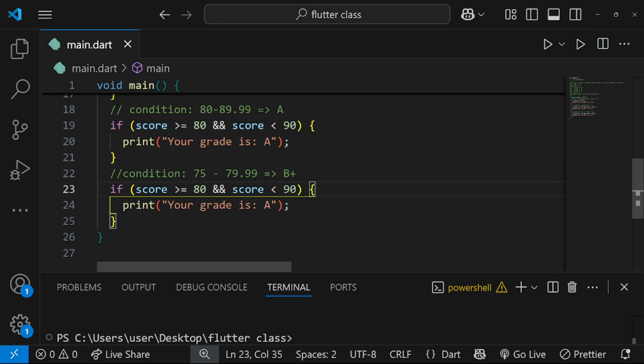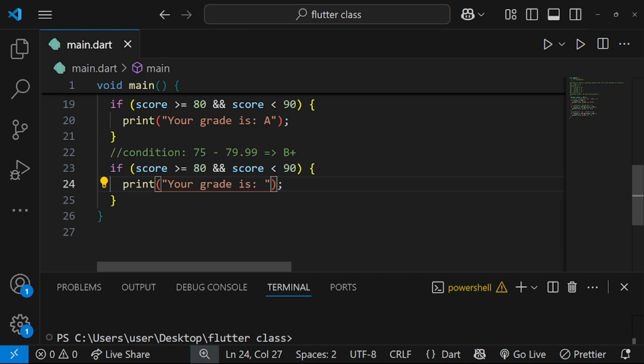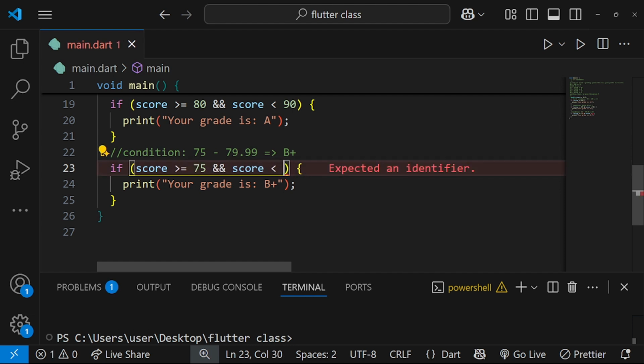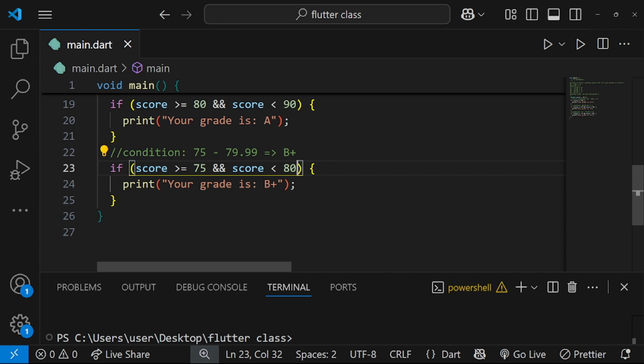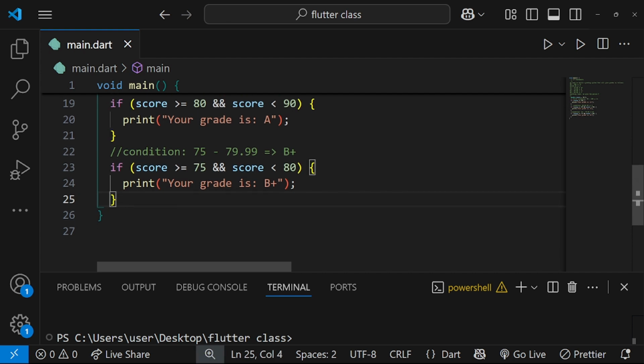So if you have this condition this time, we are going to score a B plus, but then it should be between 75 and it should be less than 80. So yeah, between 75 and, but then it's also less than 80, not less than or equal to 80, right? Because we want to stop at 79.99, that's before 80. So yes, now let's go to the next condition.